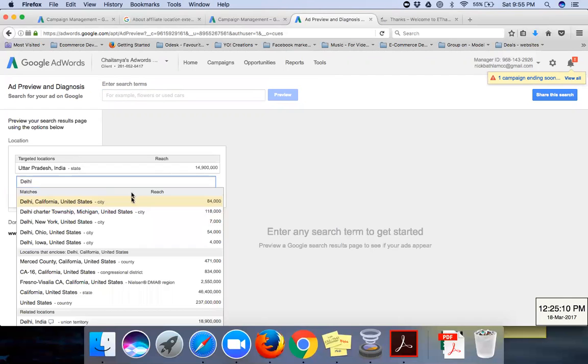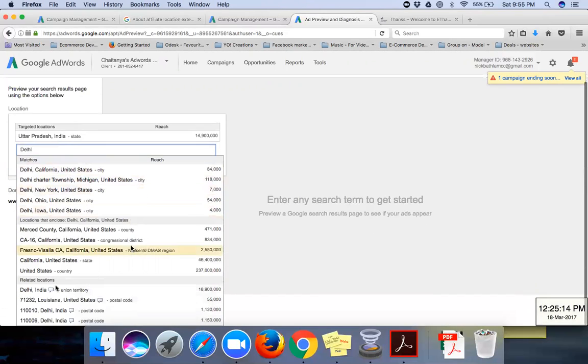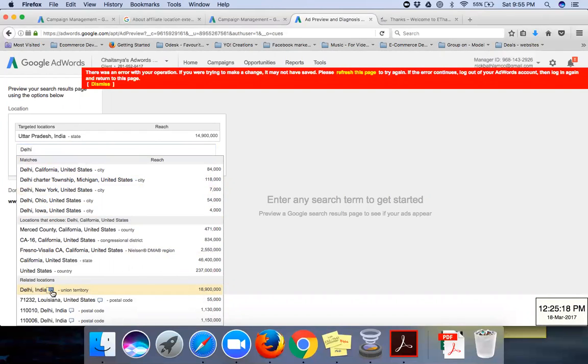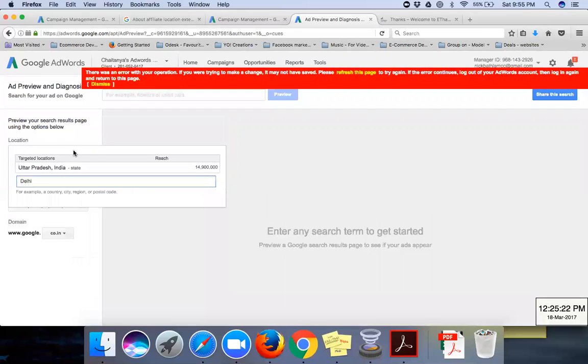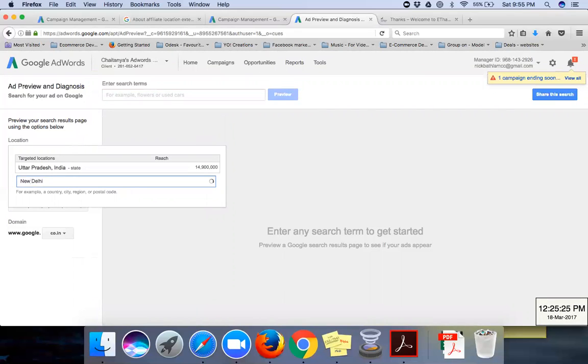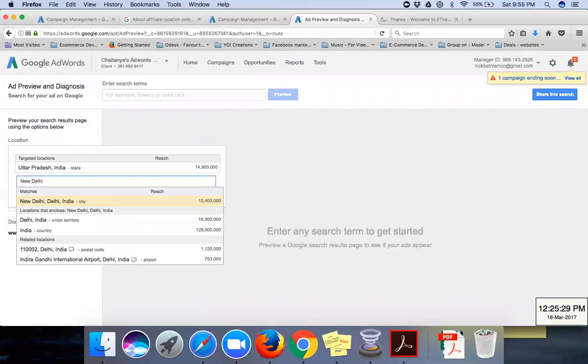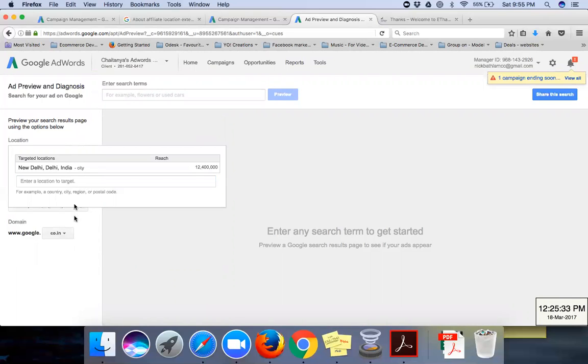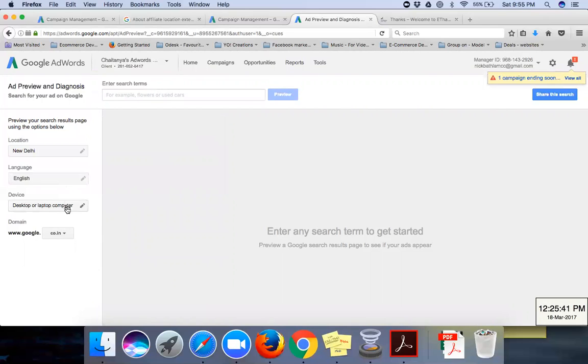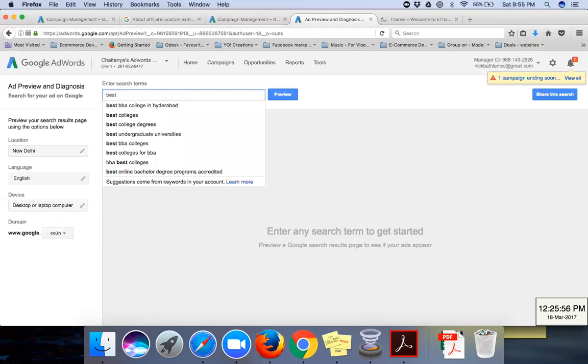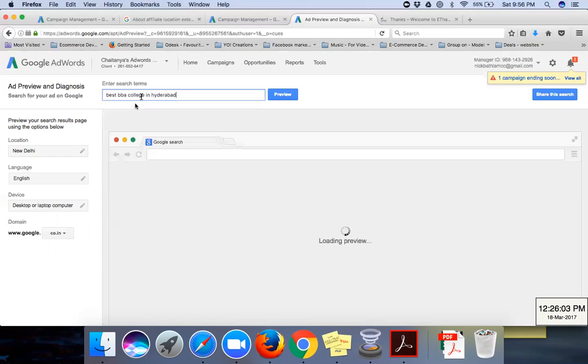So let's say you have punched in Delhi, New Delhi is the place for which you're running the ad. You can go ahead and select that. All right, so New Delhi is selected, and just for this specific location we want to check English, desktop and laptop. Do you want to check for mobile, tablet, or desktop or laptops? That's also there. I think you're running it for all of them, so let's check desktop or laptops as of now. And the search term which you want me to check is best PBA colleges in Hyderabad.